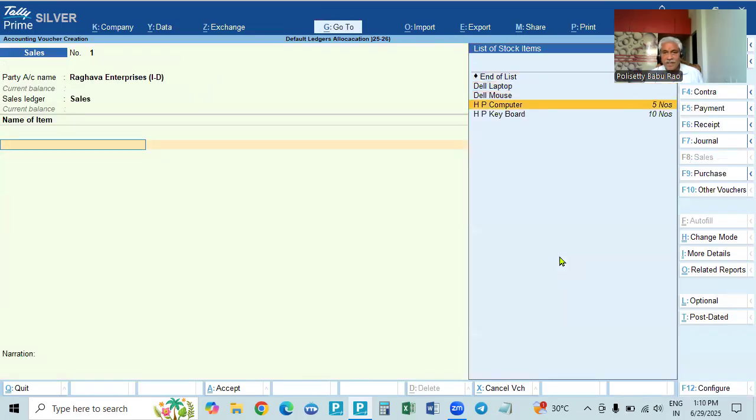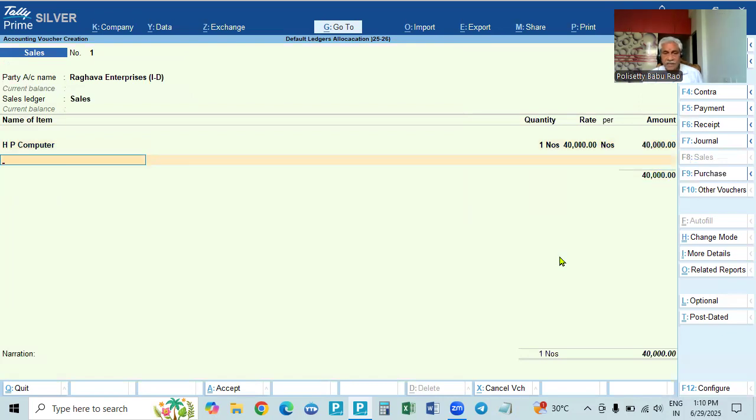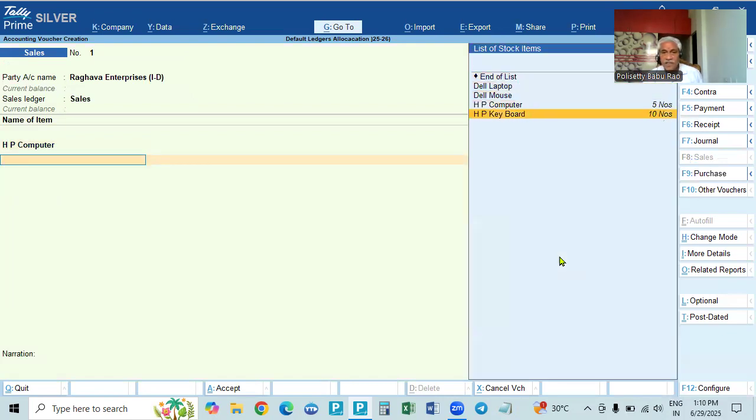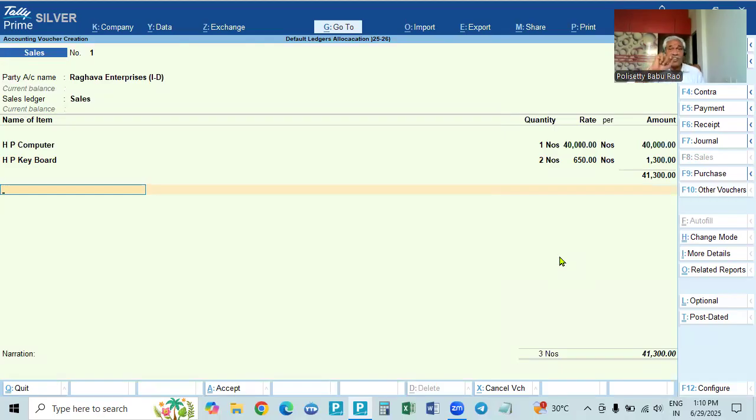So the same thing. We sold a computer for 40,000. One amount for 40,000, and then the next one we are taking is the keyboard. I am naming two items. Each we purchased for 500, and I am finally selling for 650. Okay, that's all. And here also, when you are selling, we may collect some additional expenses.